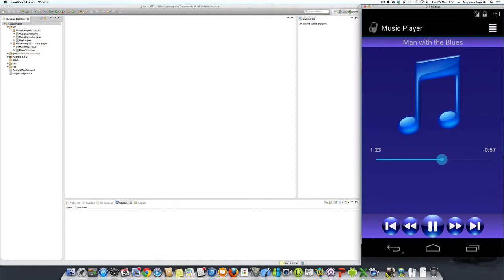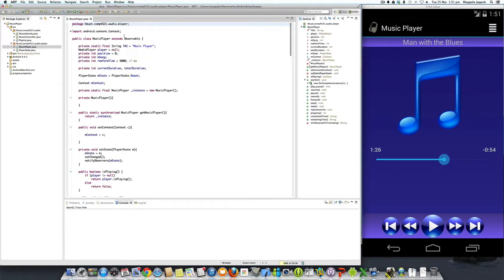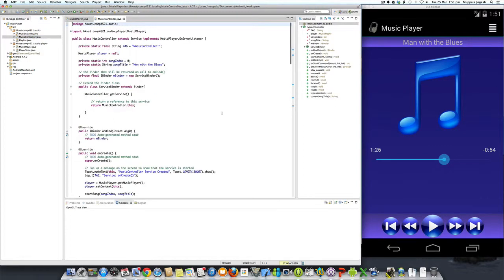So how do we go about doing this in practice? Let me pause the music playing at this moment. We will reopen our MusicPlayer.java file and then also the MusicController file. These two files are the primary locations where we're going to introduce some modifications in order to enable us to remember where we paused the song last time.